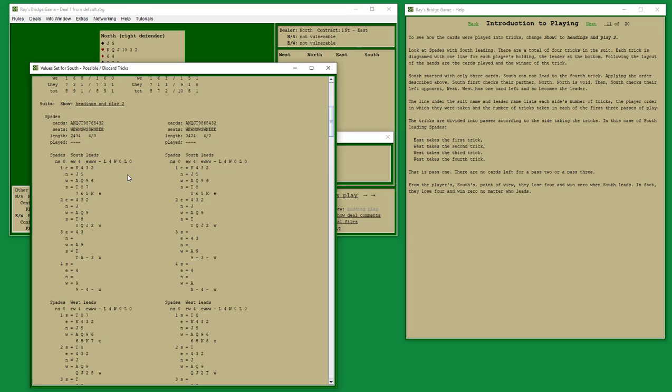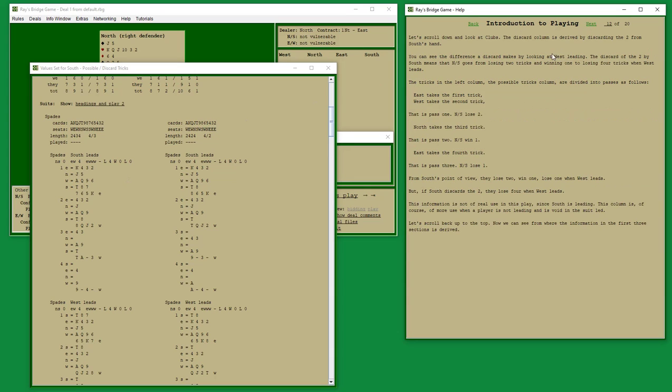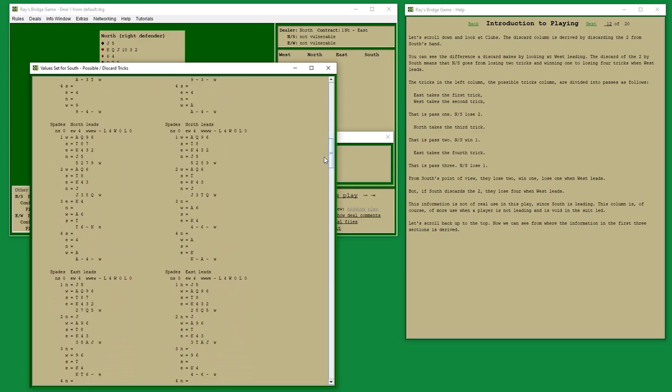From the player, South's point of view, they lose 4 and win 0 when South leads. In fact, they lose 4 and win 0 no matter who leads. Let's scroll down and look at clubs.